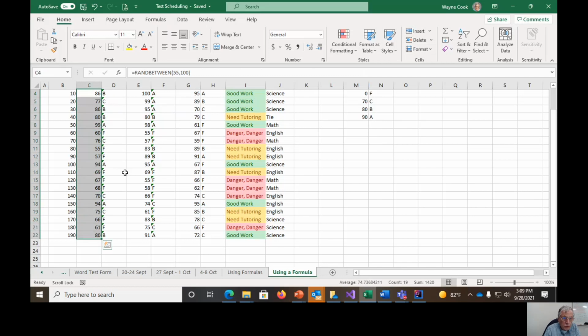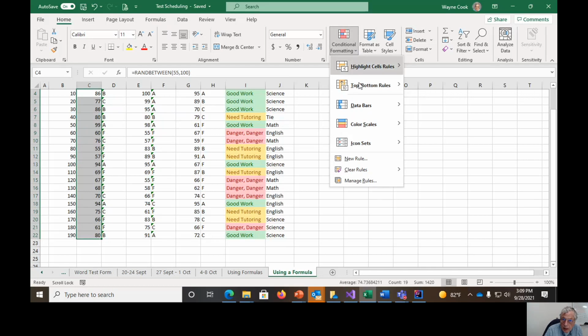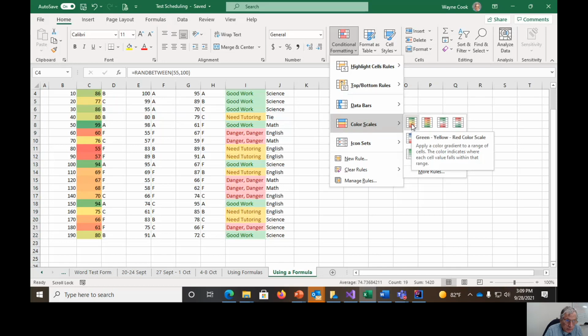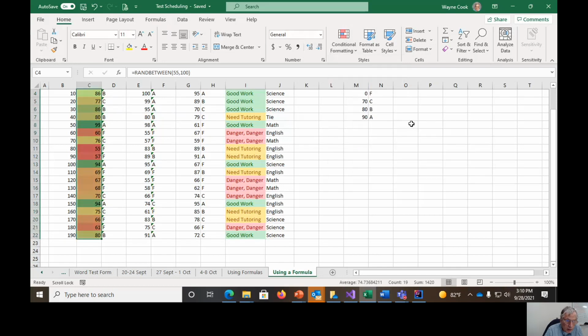Then I can also do some conditional formatting. And then color scale, which will make it easy to see high scores, low scores.